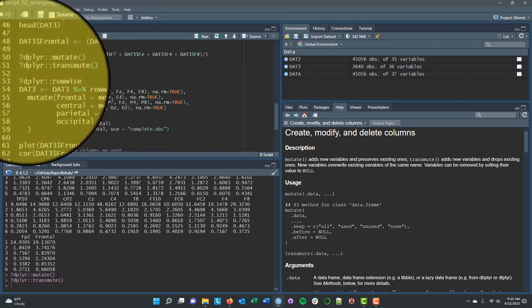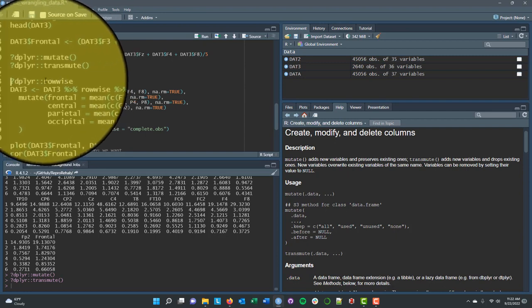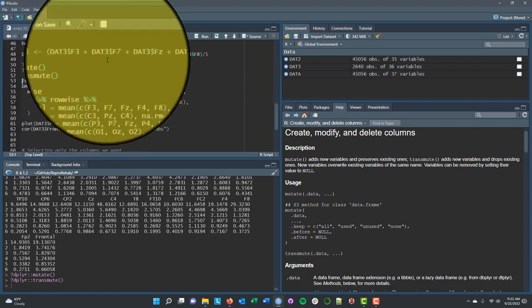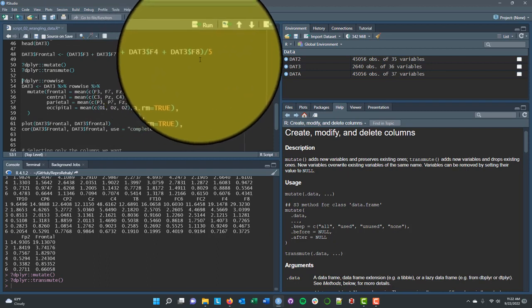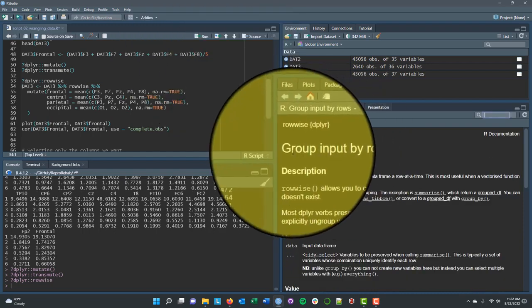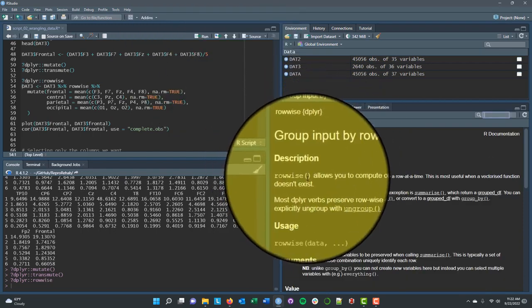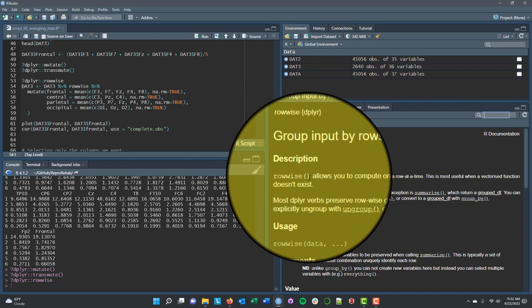The other thing that we need to look at here is something called rowwise as a tool inside of dplyr. Because when I do this mutate function, what I want to do is add F3 to F7 to FZ to F4 to F8, but I want to do that inside of each row. And the rowwise function is a really helpful way of doing that. You can see, in its description, it allows you to group inputs by row and compute data on a data frame one row at a time. This is most useful when a vectorized function doesn't exist. So you don't always have functions that will work nicely with your vectors.